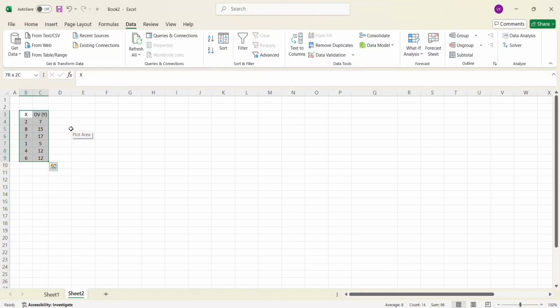In today's video, we are going to understand how we can use Microsoft Excel to perform one of the very important concepts in predictive analytics, which is simple linear regression. Let's get into this video.